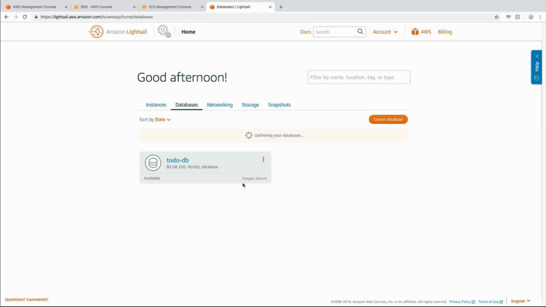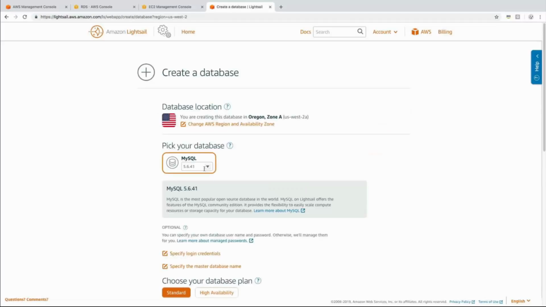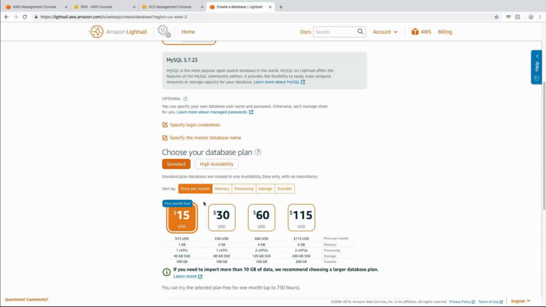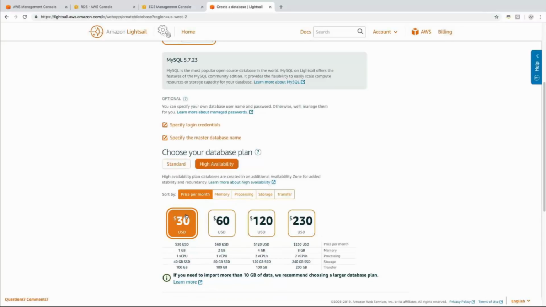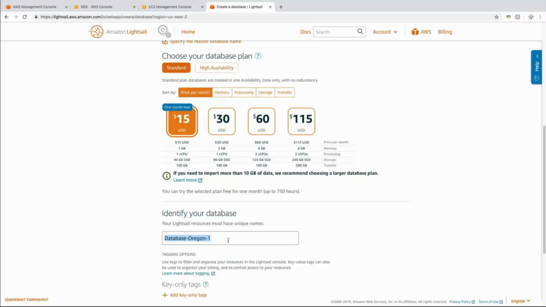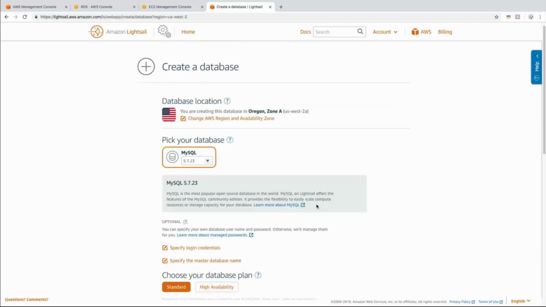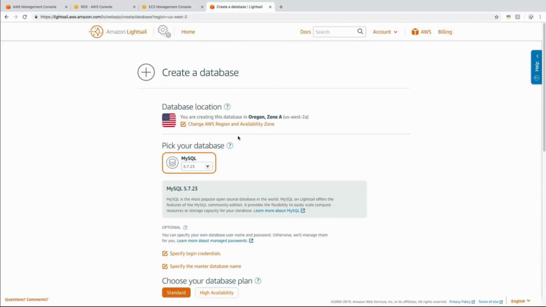So for the database, it's the same thing. You can pick your version of MySQL. You can pick a high availability plan, which is an active, passive resiliency. We set up 2 servers on the back end so that you're resilient against failover or failure. So you have failover, and we give it a name, and that's it. And we click create database. So that's how easy it is to both create an instance to run your application and a database.